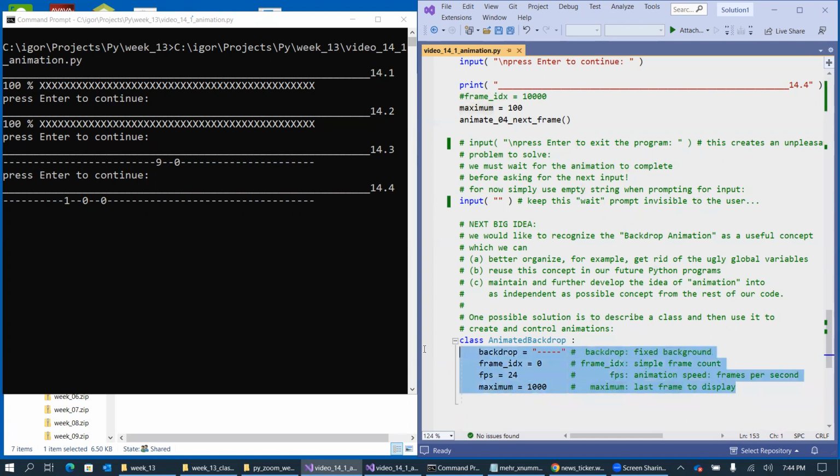So we would like to create a new class, possibly naming it AnimatedBackdrop, and reorganize the code before we come back to this challenge that we need to wait for the animation to complete. Once we reorganize everything and have a new class which does everything that we're doing right now, but without global variables, then we're going to come back to further steps in terms of further development of this animation and adding new features.